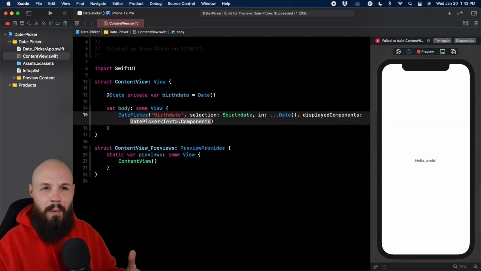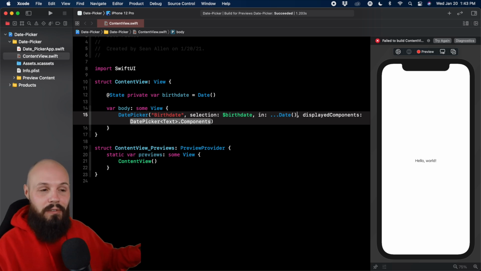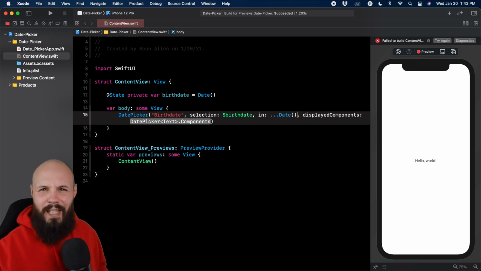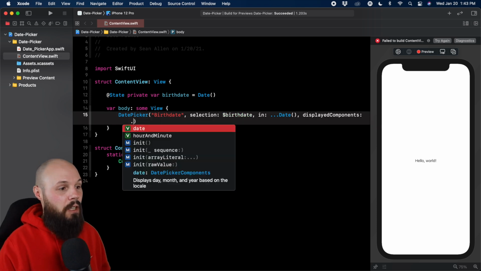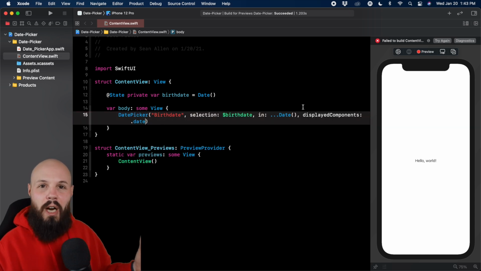Now if you were working on an app that maybe you had to be 21 to use or 18 to use, you can do some date math, date calculations to find out 18 years ago from today, and you can make that your date range. We won't dive into date ranges because that's a whole separate video, doing date math and date ranges, but I wanted to show you that, and I'll give you another example in a little bit. Now displayed components, again, another thing that's kind of optional. If I hit dot here, you can see we have date, an hour, and minute. We'll start with date, but I'll show you the other options. Let's just get this first one up and then we'll start tweaking it.